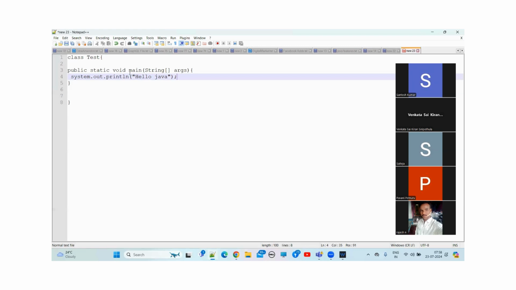The main method is the starting point of the program execution, guys. From here only the program will start executing. Who will call this main method? JVM will call it. So for this, the Java people have provided some guidelines and rules: if JVM wants to call your program, we have to write one method called main, that should be public static void, and it should accept a string array args as a parameter.